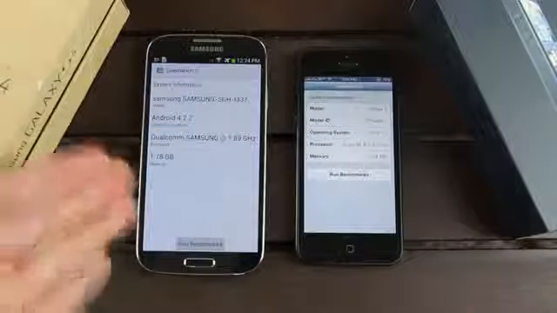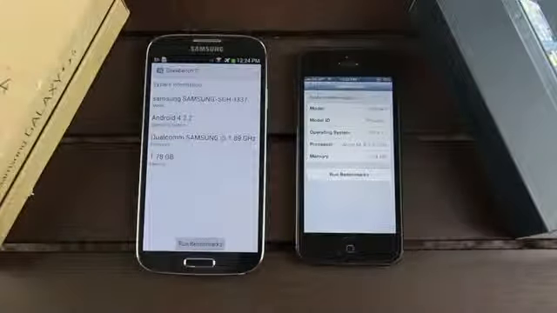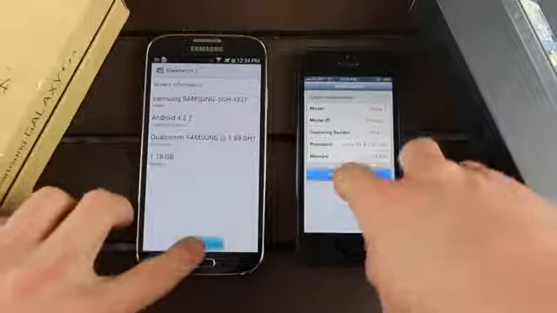So right off the bat, you'll notice that the Samsung Galaxy S4 is powered by a Qualcomm quad-core processor at 1.89 gigahertz, whereas the iPhone 5 is powered by Apple's A6 processor at 1.3 gigahertz, and that's a dual-core. Now on the S4, we also have 2 gigabytes of RAM. It registers it as 1.78 gigabytes of available RAM, whereas on the iPhone 5, we have 1 gig of RAM, and it registers it at about 1,000 megabytes. So let's go ahead and run these benchmark tests.